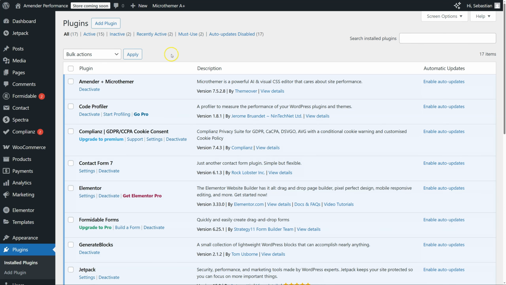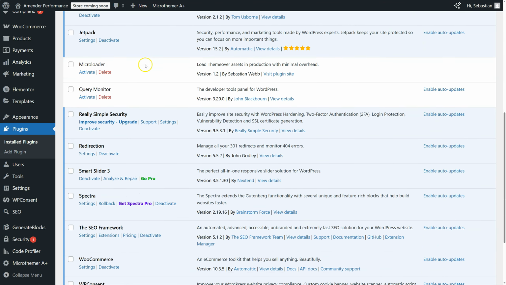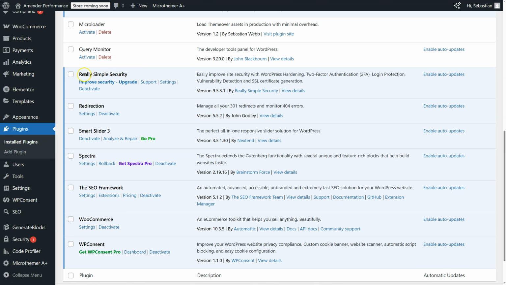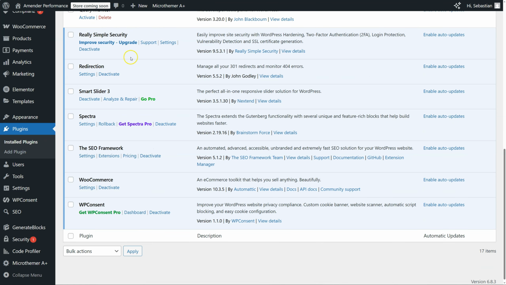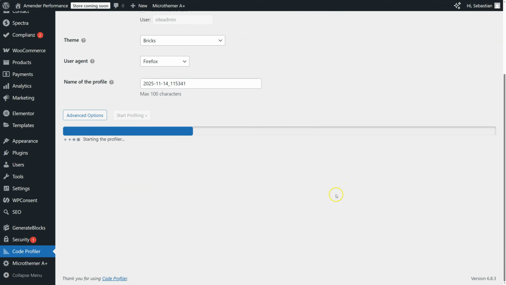So on this test site here, I've installed various plugins that you'll probably have heard of, like Contact Form 7, Elementor, Generate Blocks, Jetpack. Some that are known for being actually quite performant, like Really Simple Security, and the Bricks theme is also installed, and some simple plugins that just do a redirection or a consent cookie notice or something. And to give you a sense of where Amender fits in terms of performance with all these other plugins, I'm using a free plugin called CoProfiler, which I highly recommend. We're going to test a short, small page as a logged out user using the Bricks theme, so we can compare Bricks with Elementor as well.